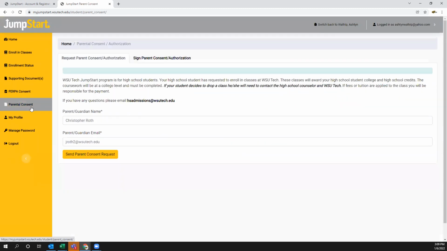Next, we have the parental consent. Parental consent is required for all enrollment. If you complete the enrollment in the tab that we first mentioned, and on your enrollment status, you are unsure why you have not been moved over to approved or registered, come ensure that your parental consent has been completed. Your parent or guardian's name and email should be pulled directly from your application. You will simply click Send Parental Consent, and it will send an email to your parent or guardian. All they will have to do is open that email and click a link and choose Approve or Deny, and that will allow WSU Tech to be able to come in and enroll you.